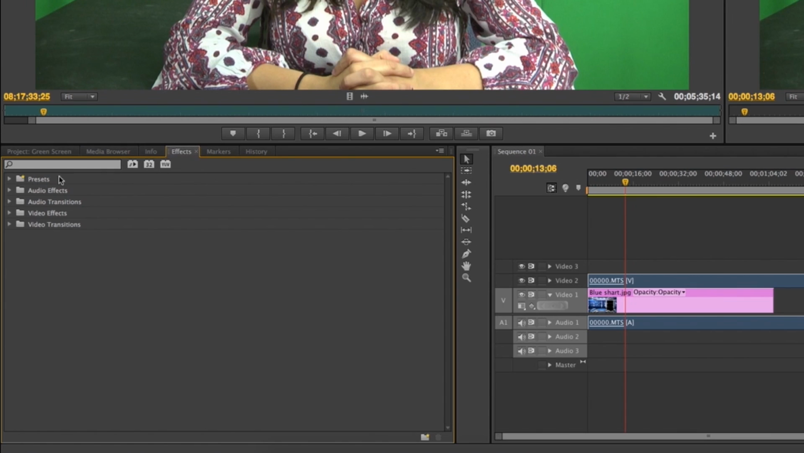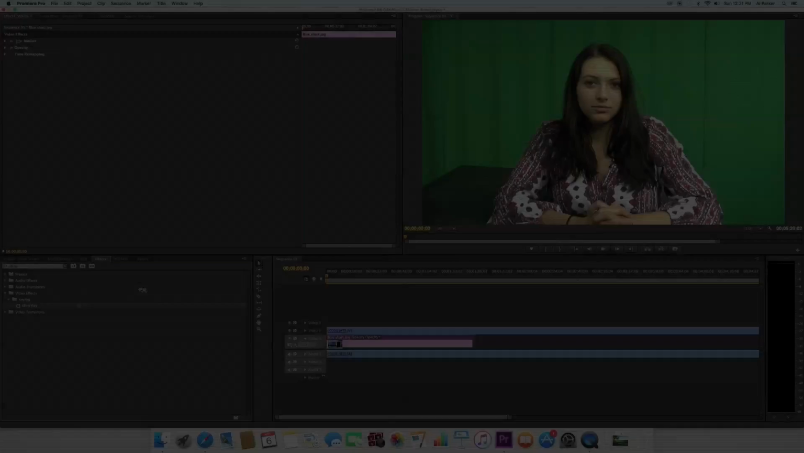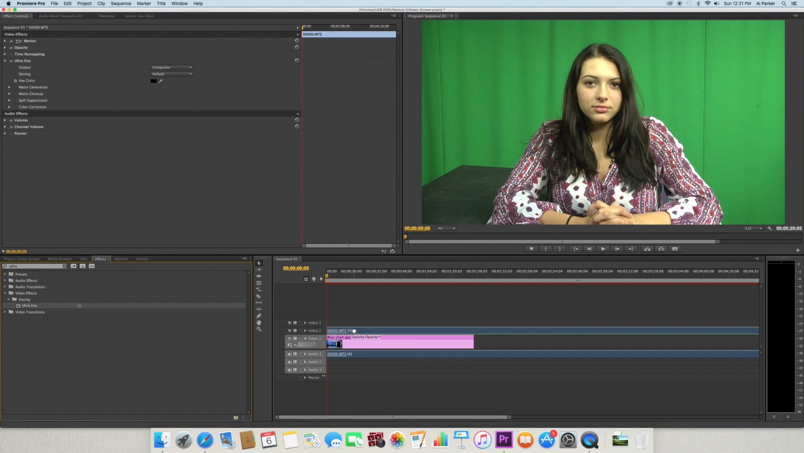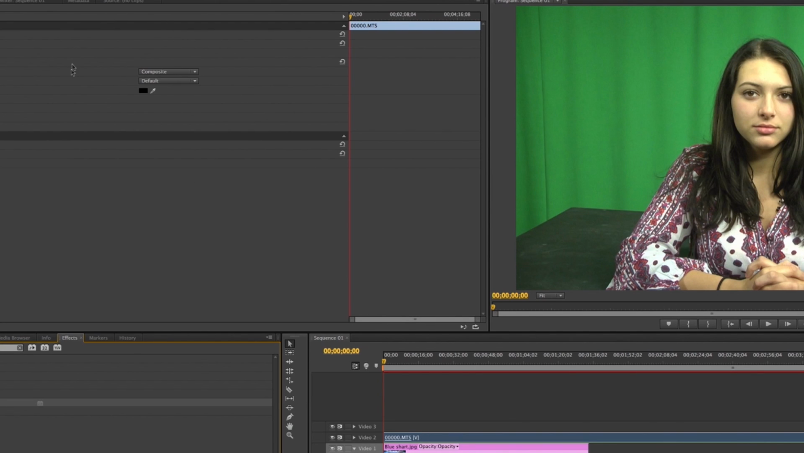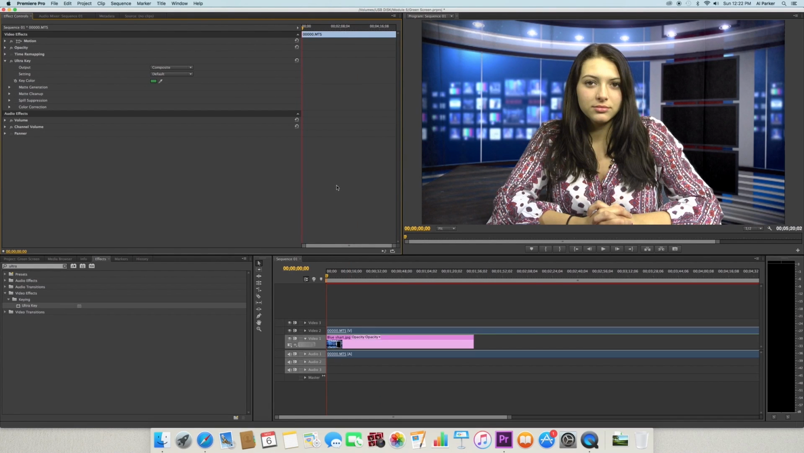Next, I choose the Effects tab and type in the word Ultra. This will take me to keying under the video effects. Click and hold the Ultra icon, then drag it over to the sequence and drop it on the video with the green background. Double-click on the clip with Carly in it. When the window opens, there will be an eyedropper in the center. Click on the eyedropper and then go to the portion of the clip that has the darkest shade of green and click on it. The background that you chose should now be behind Carly in the program monitor.